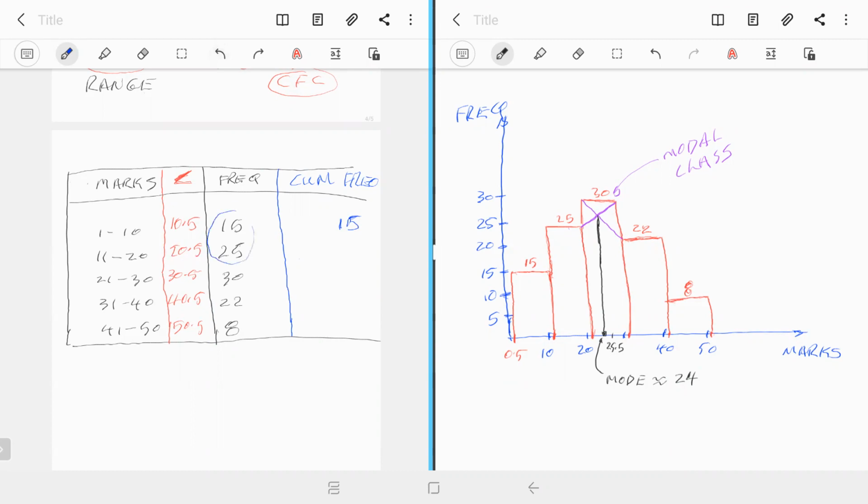There's all these students, the ones who got less than 10.5 and all the ones who also got less than 20.5. So all these students got less than 20.5 marks. That's why it is 15 plus 25. So I have 40 students covered so far out of the 100. So 40 students scored less than 20.5. Shift this column over a little bit to the right. Here.